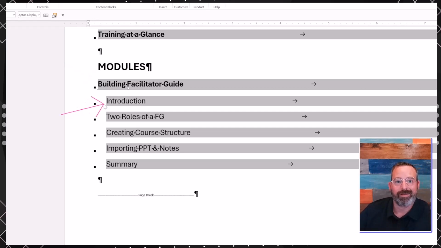The idea is a course is made up of modules, or whatever your terminology is. I'm going to use modules and lessons. A course is made up of modules. Modules are made up of lessons. Within the lessons is where we get into items like say this, show this slide, play this video, all the different things we want our facilitators to be doing as the course goes along. So the structure sets us up for everything that we're going to do.